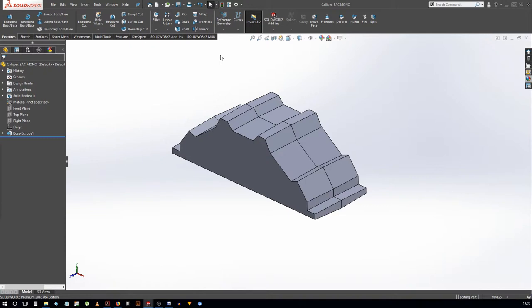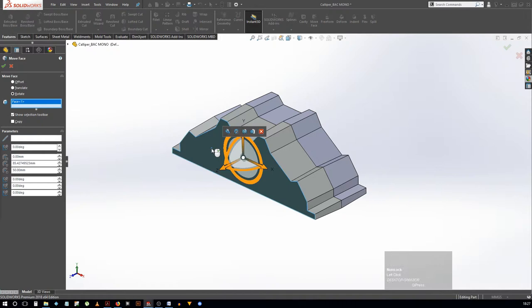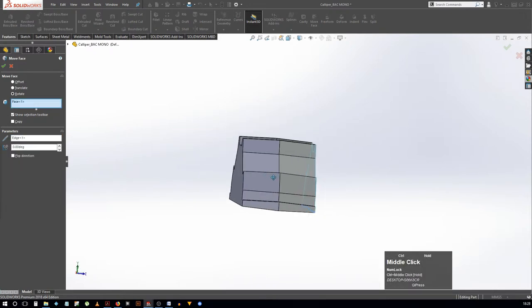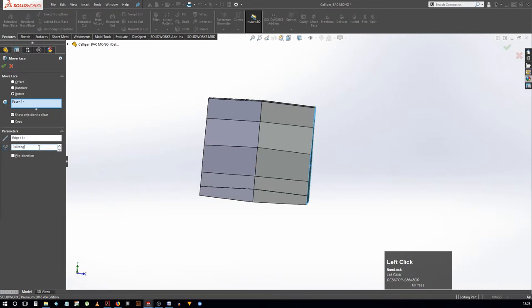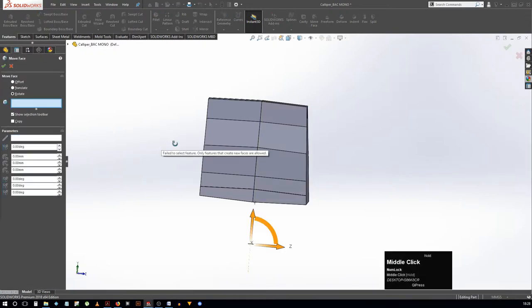Now, let's select the surface and hit the tool. By using this tool, you can rotate or translate a surface if needed. Click the rotate face option and define the edge about which to rotate. Now set the angle to 8 degrees and check the flip direction if necessary. Now let's do the same for the other side.